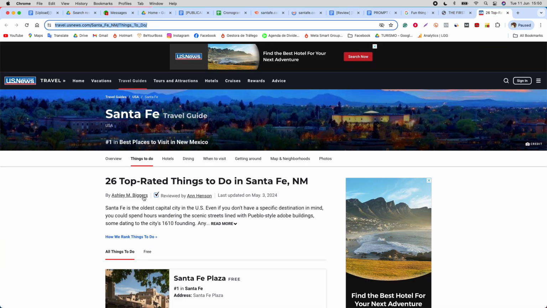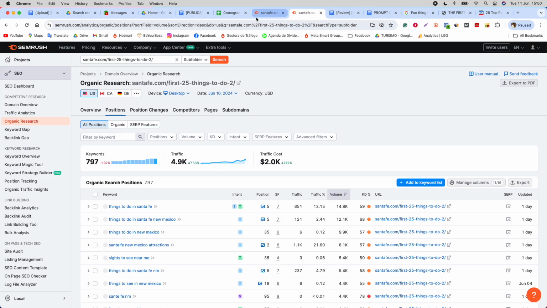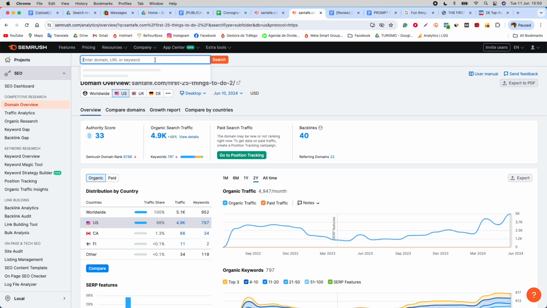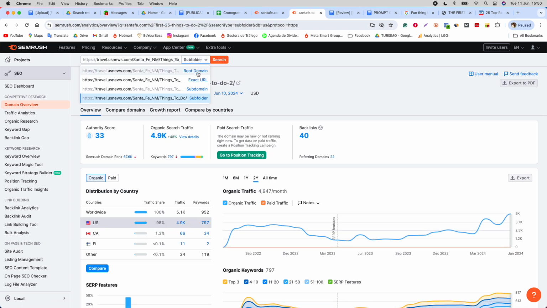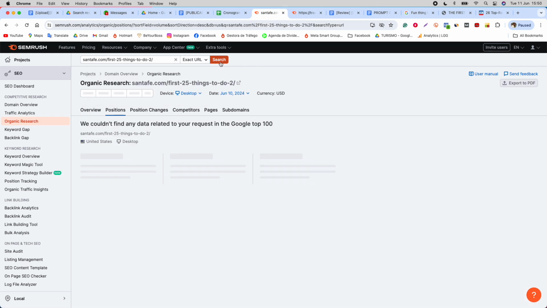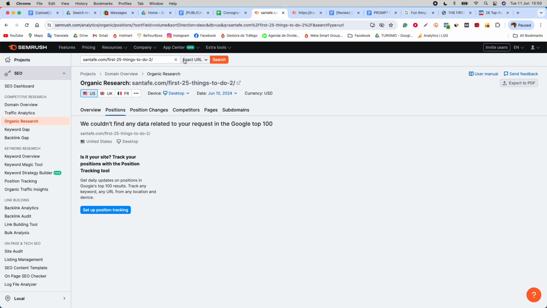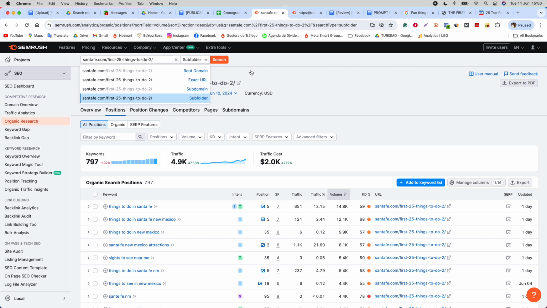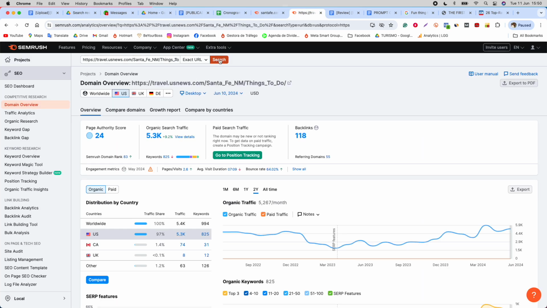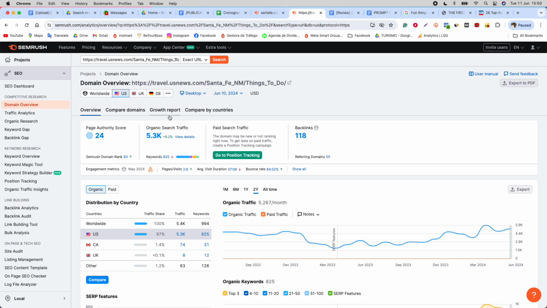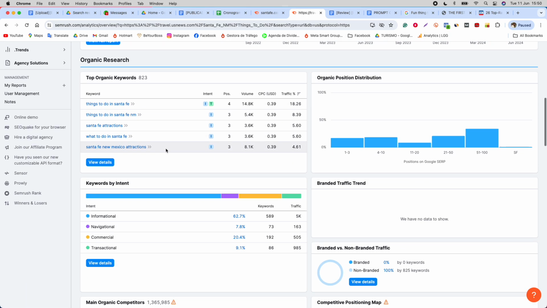While this is loading, I'm going to do the same thing for the second article, which is this one. I copy the article, domain overview, and put it here. It's better to select exact URL. I forgot to select that here as well. And search. Oh, but no, let's leave it as it is, because for some reason it's not okay. I don't know what the difference is, but I will look for that later. We are talking about the United States, and then we have the keywords here as well.